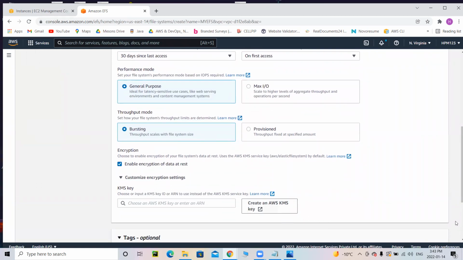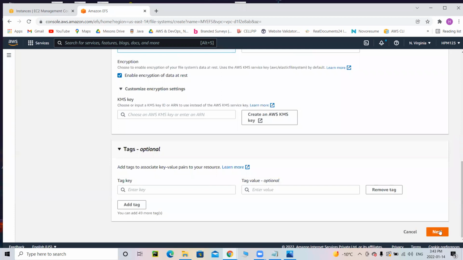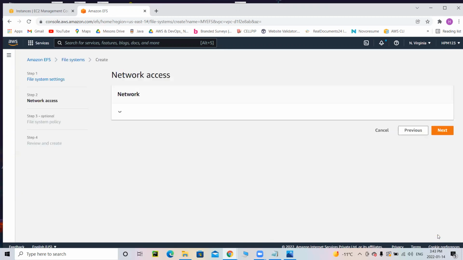So here is the KMS value. We will leave it as it is. We are not making any changes. Tags, if you wish to give any tag, you can give it. Tagging is for your resourcing purposes. If you wish to identify how much charges are happening, you can always use this tag for future references, but it is not mandatory. Go ahead and click on next.